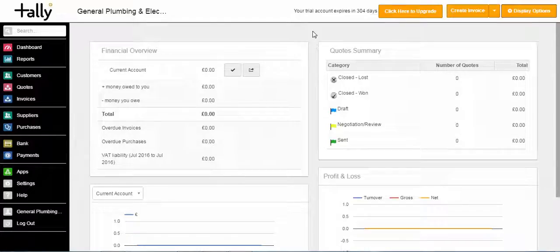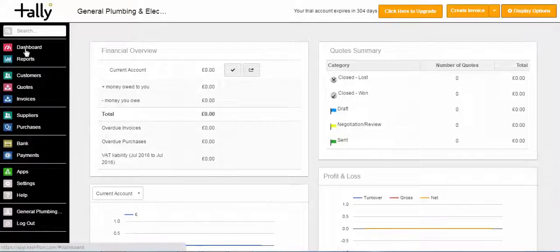In this video we're going to show you an advanced tour around Tally accounts and how you can use it to operate your business. Firstly, when you log into your Tally account you will see your financial overview. This is classed as the dashboard module on the left hand side of the screen.